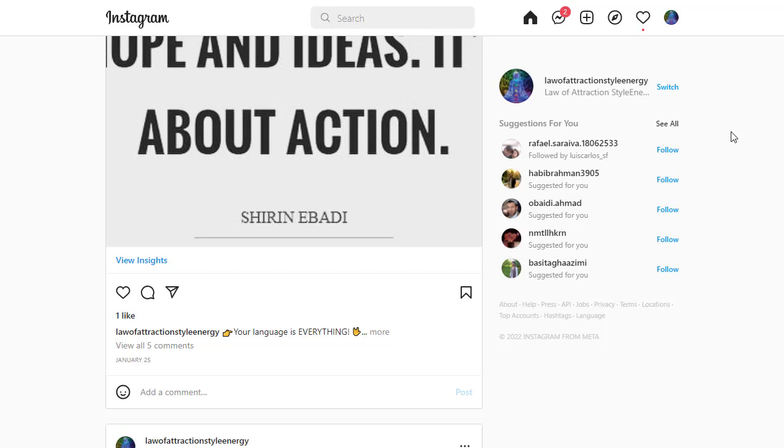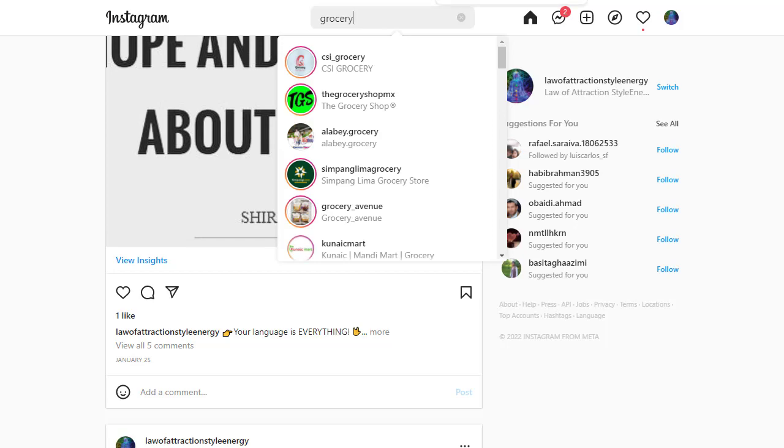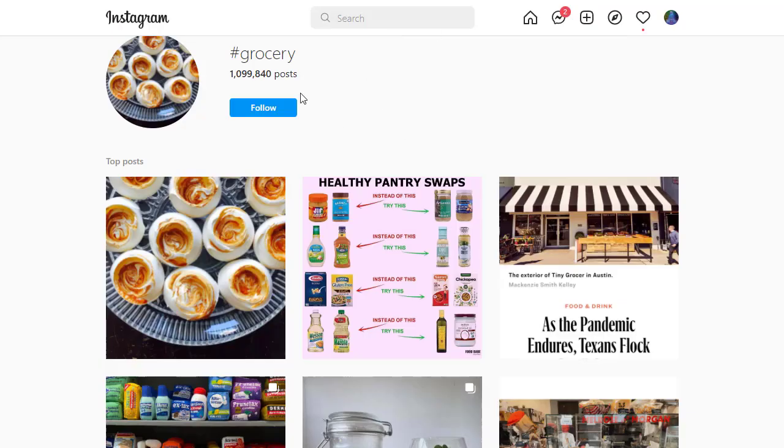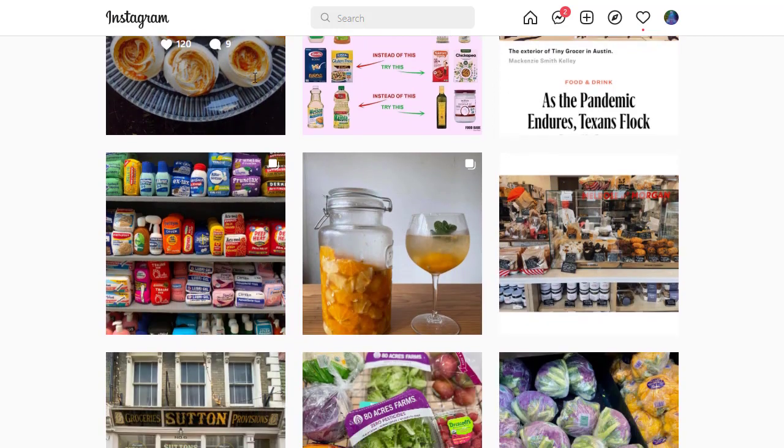I will show you how we can do that. The first step is that we simply type in a search for something like, for example, grocery, or hashtag grocery. Once you search, we'll see this page right here, with 1 million plus posts. People are uploading daily content right here, and many people like that and are interested in groceries.